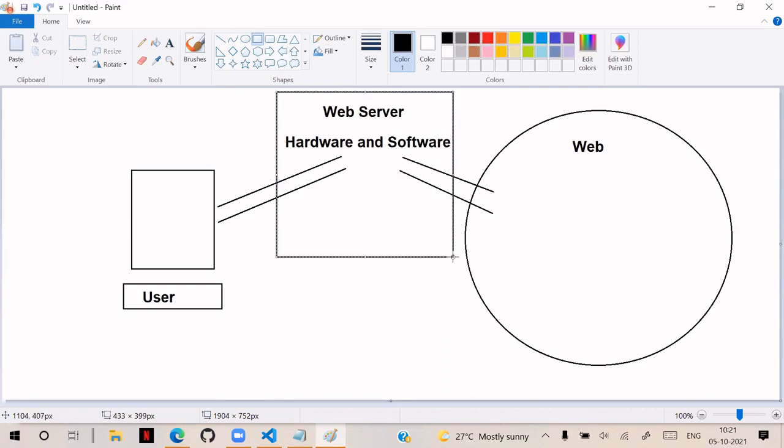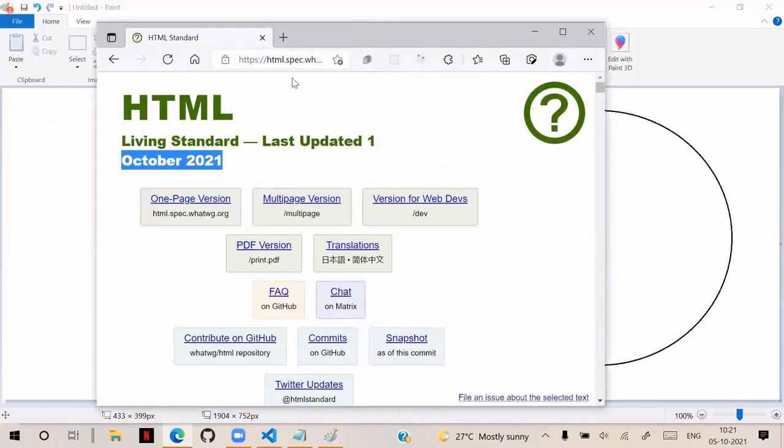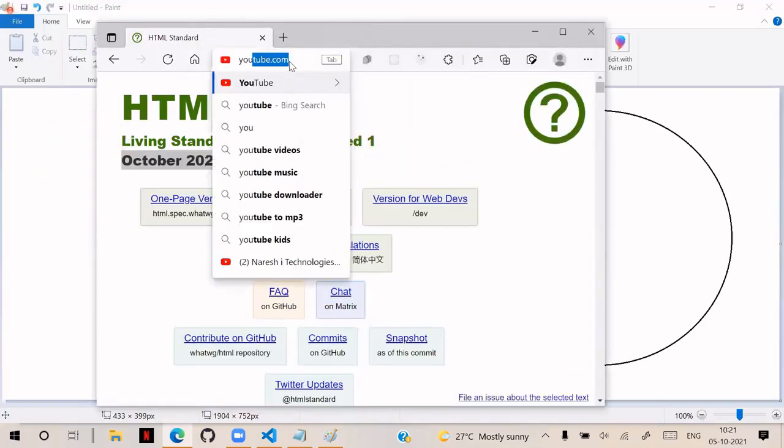Servers are very huge. Huge servers will be there. For example, I will show you, observe here. Servers are very huge. I will show you one option here. Let's go to YouTube.